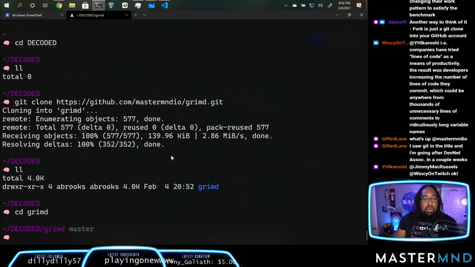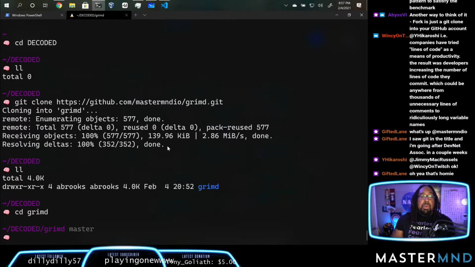I saw Git in the title and I'm going after a DevNet associate in a couple weeks. Dope, Gifted Lane, 100%. DevNet associate, do you follow Lab Every Day, Duan at all? He can probably be a good resource. If not, I'll give you his information if you're not already following. I think he works for DevNet now. It works on the DevNet team at Cisco. Yeah, exactly. That's homie, for sure. Cool. Just want to make sure you brought up DevNet. I don't know a ton of people doing DevNet stuff. That's the only person. So I tried to make the connect where I could.